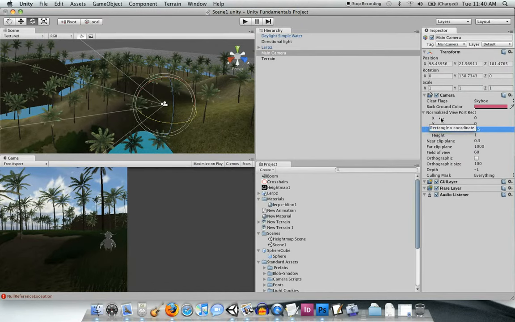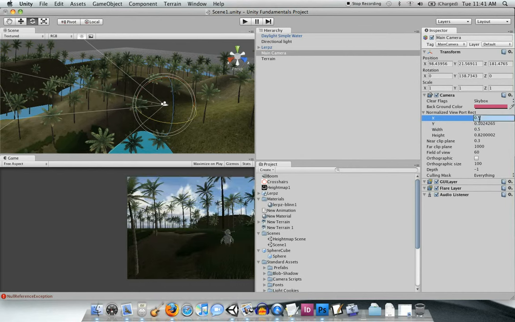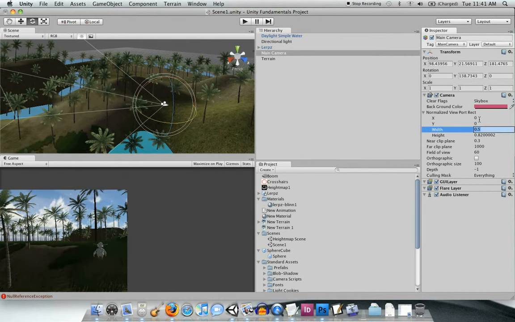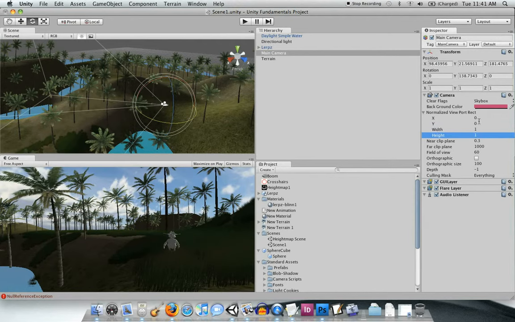And if you move the X and the Y here, you can actually set the origin. So if you set X to 0.5, then you can see that this camera is starting rendering at 0.5 here, and it's rendering for half of the width here. The same applies to the height. I'm going to change this back to 0, 0, 1, 1. Hit enter.